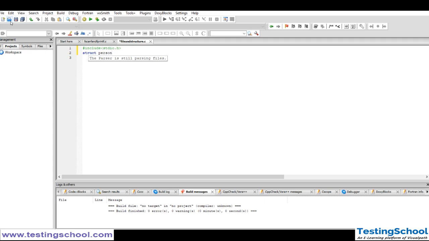Struct person. Inside it, char name of 20, int age. Now int main: struct person p. Now I'm going to open the file pointers.